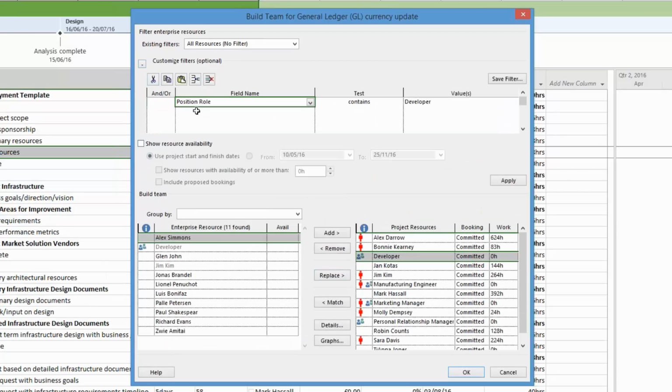I've just opened up this filter along the top. You can see that the position or the role for that individual contains developer. You could take this a step further and say that, okay, I need a developer, but I also need somebody with a particular skill set in Java development or .NET development. So you can add other attributes against these resources very, very easily.